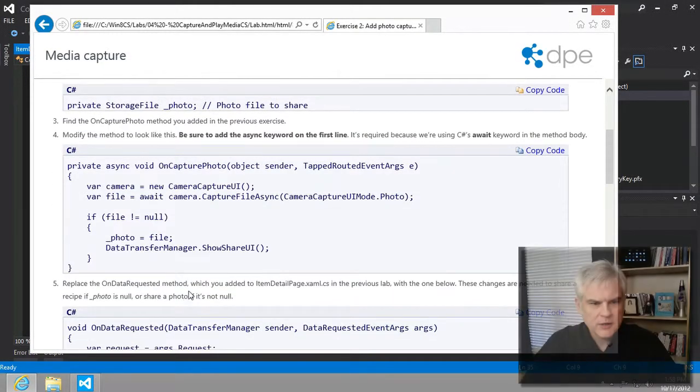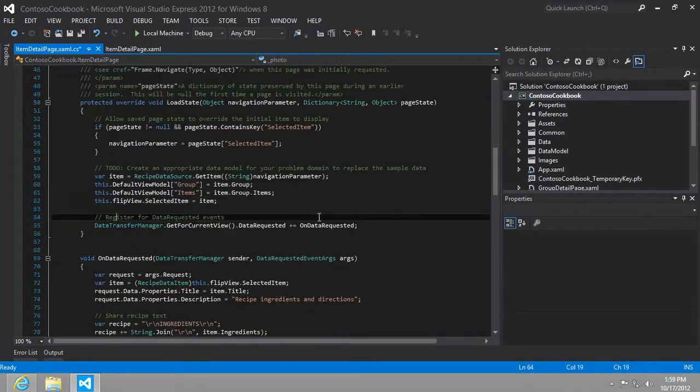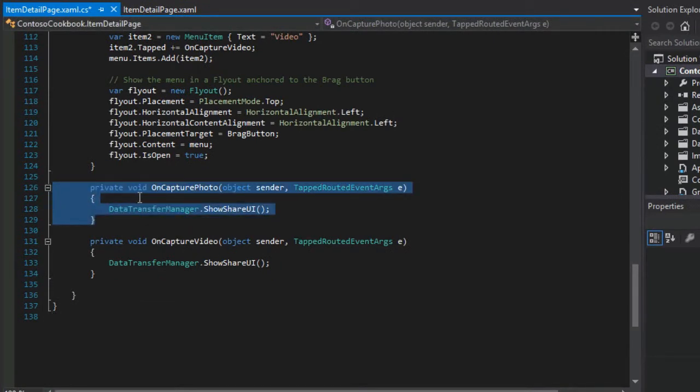All right, then what we want to do is find the onCapturePhoto method that you added in the previous exercise. Got it, we know where that's at. Then we want to modify that method to look like this. Be sure to add the async keyword. Remember, because we talked about if you're going to have the await keyword, we have to decorate the method with the async modifier. So let's go ahead and just capture this whole thing, and we're going to replace the existing onCapturePhoto.